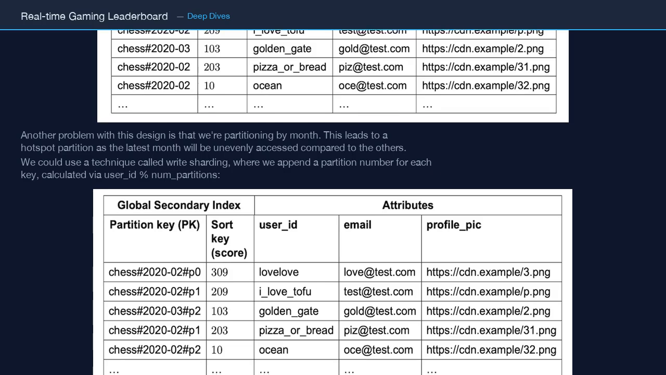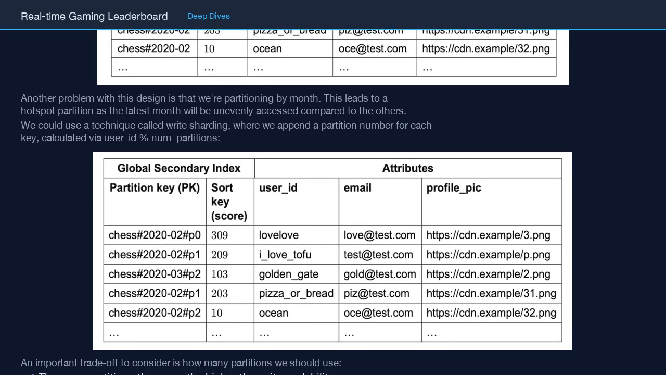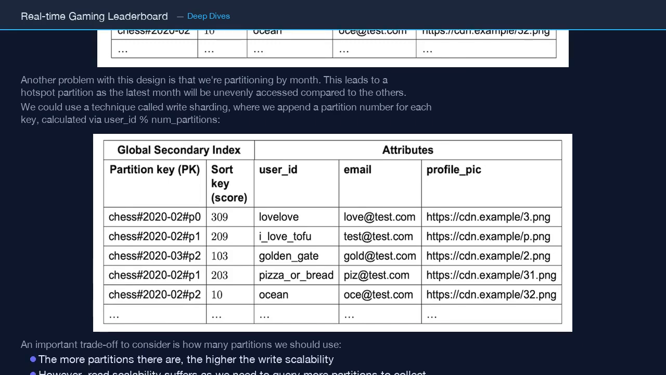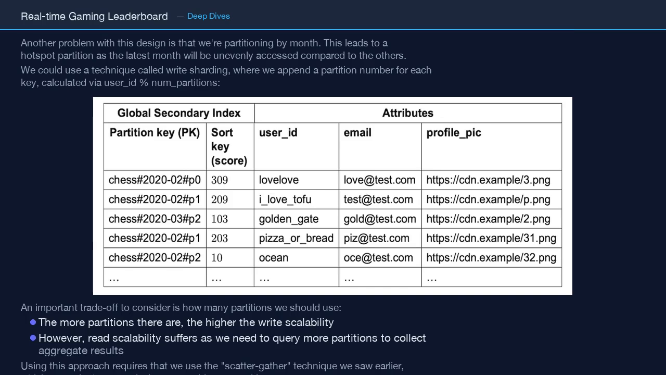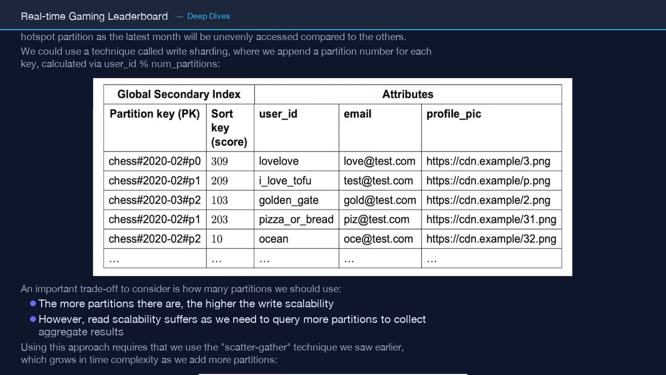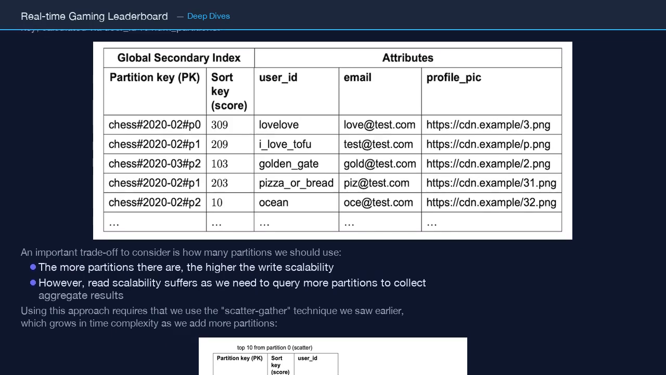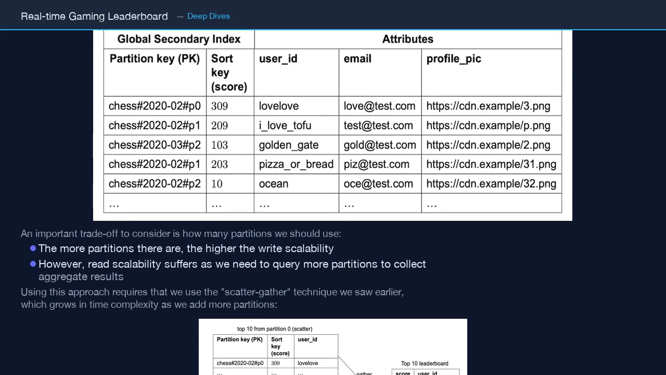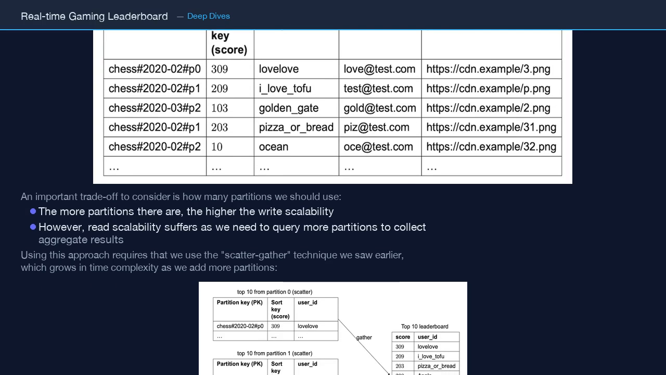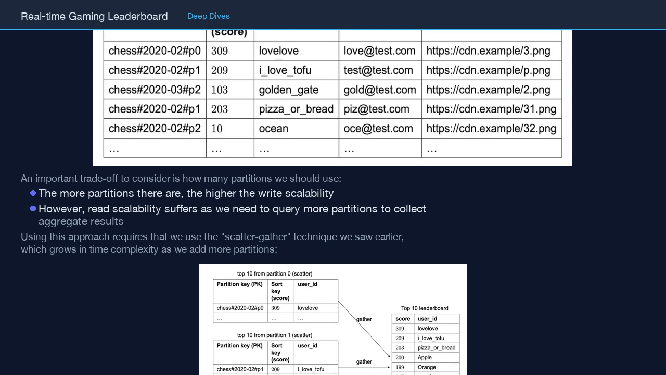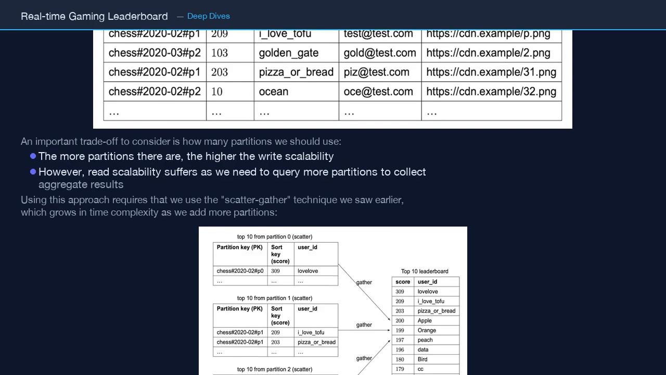We start with a basic leaderboard table for a chess game. This initial design works, but it doesn't scale well if you need to query by score. So the natural fix is to make score a sort key. That helps with score-based queries, but introduces a new problem. We're partitioning by month. The most recent month will receive a disproportionate amount of traffic compared to older months, creating a hotspot partition. To address this, we can apply a technique called write sharding, where we append a partition number to each key, calculated as the user ID modulo the number of partitions.